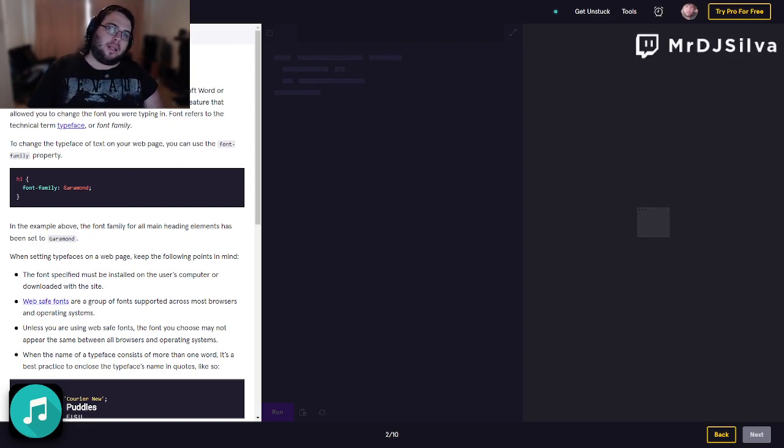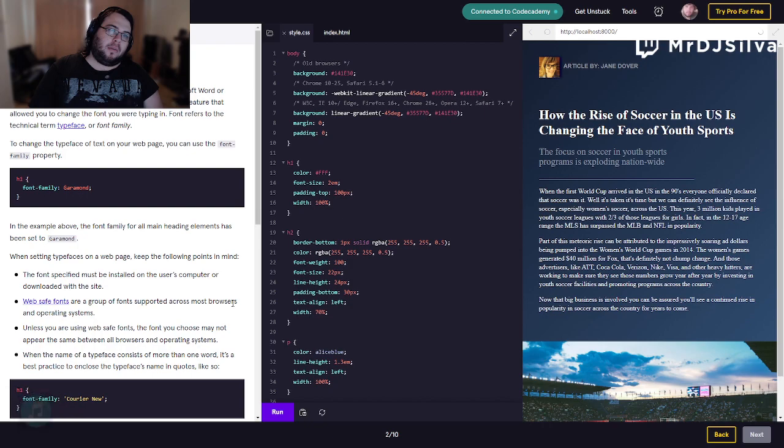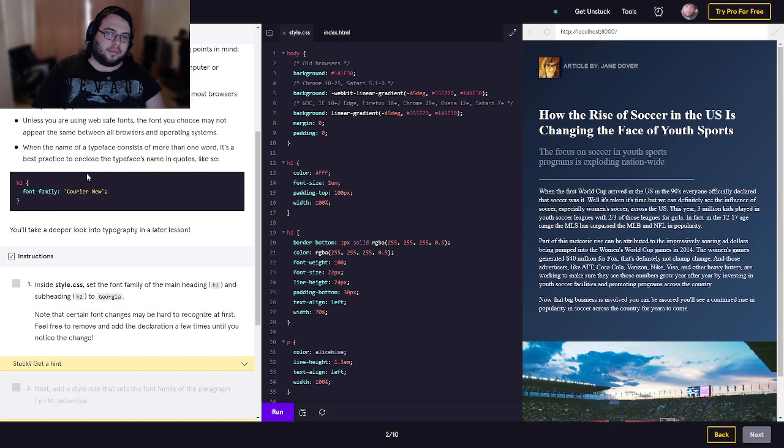If you ever used a word processor like Microsoft Word or Google Docs, chances are you probably also used the feature that allows you to change the font, where you type in the typeface or family type. I mean, font family. To change the typeface of the page.